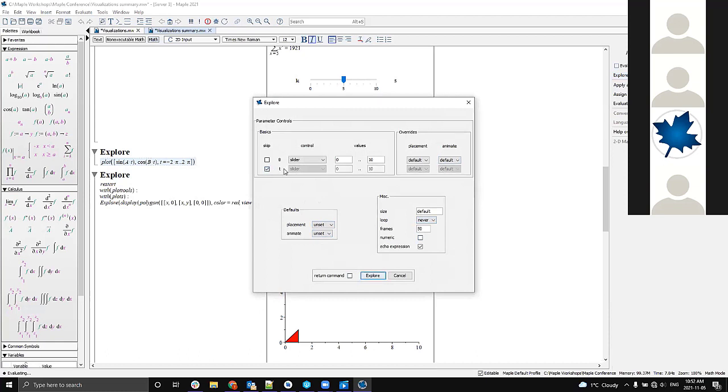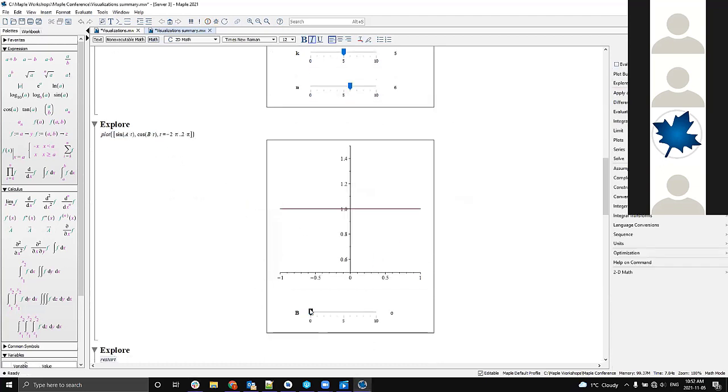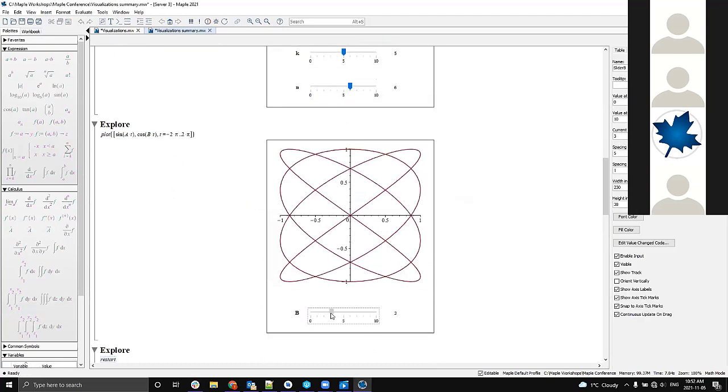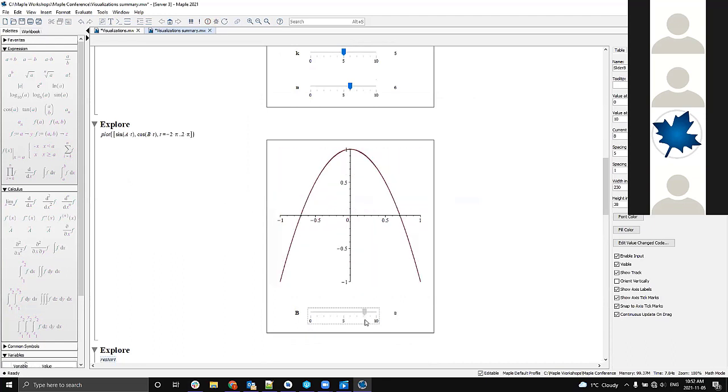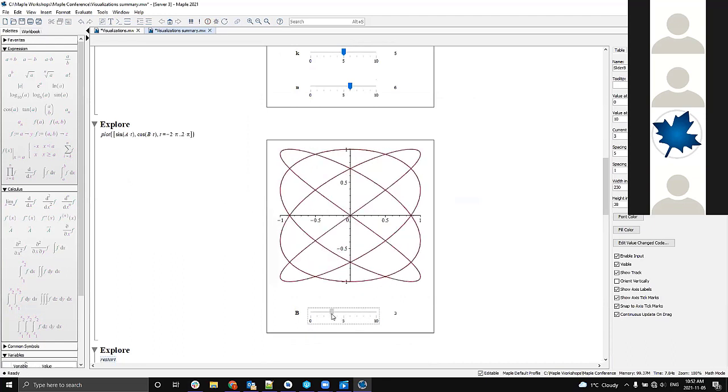We'll click to skip t in this case because t is part of the plotting variable. So we can now actually explore through this plot, and we can see how the plot changes as you change the slider.